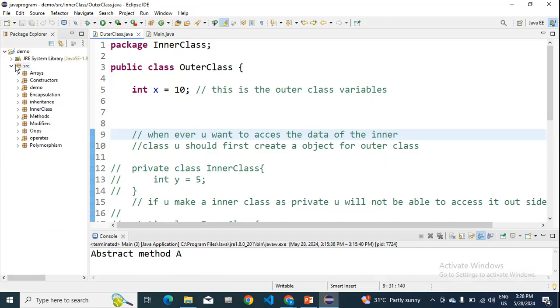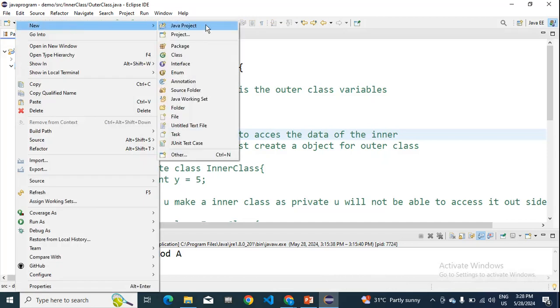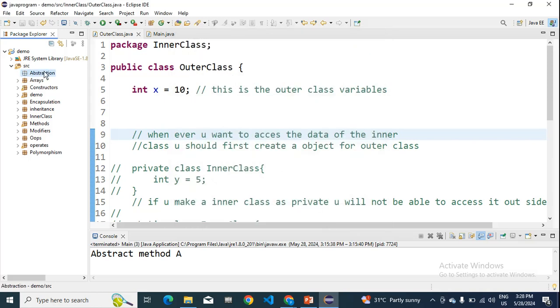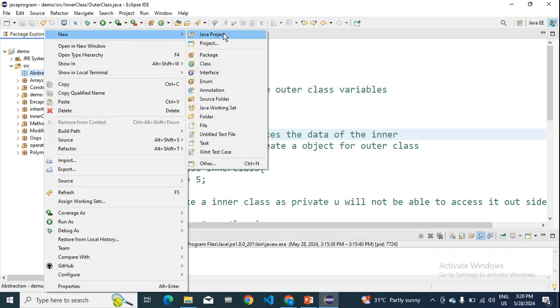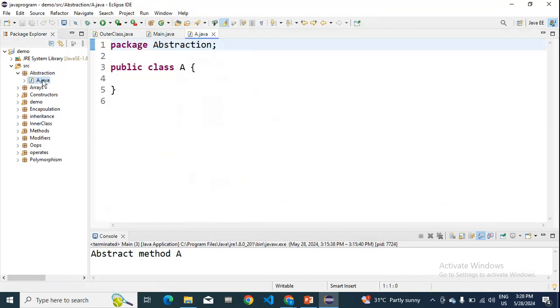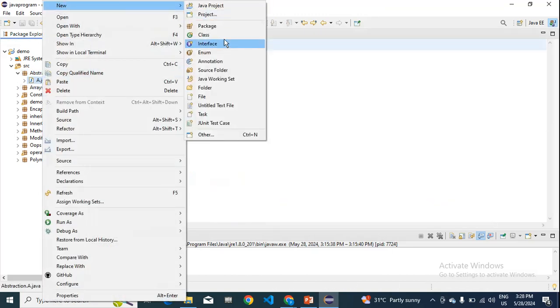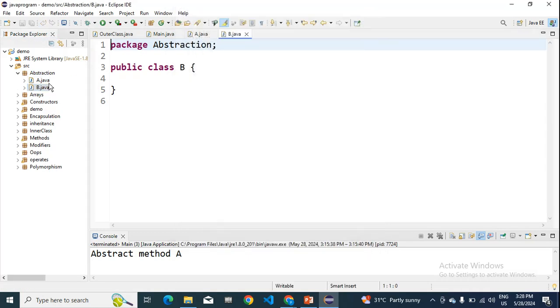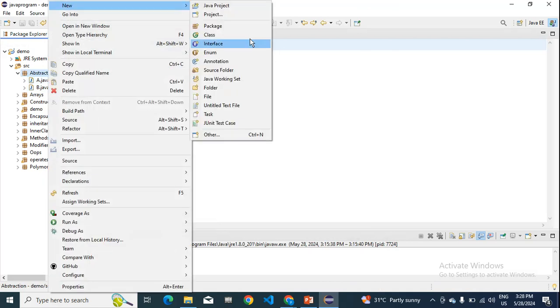First I'll come to Eclipse. I'll be creating a new package called abstraction. I'll take a class called A, and take B. Also I'll create the main class to run the program.